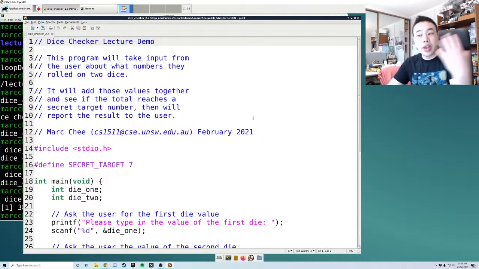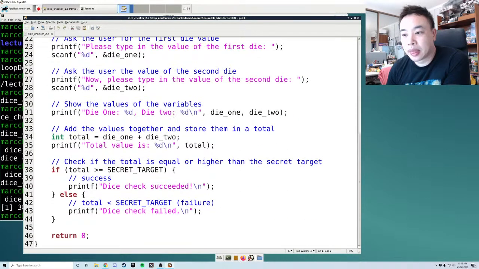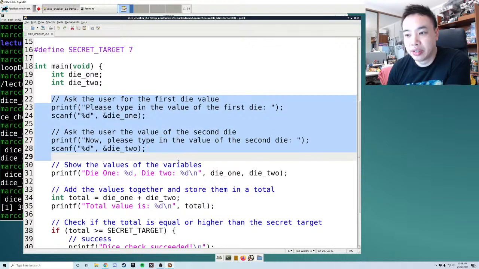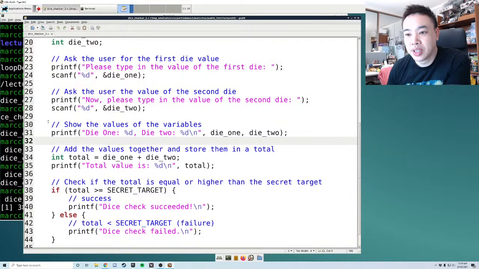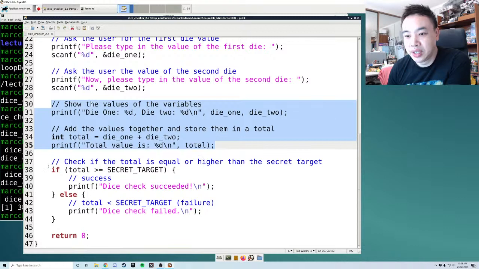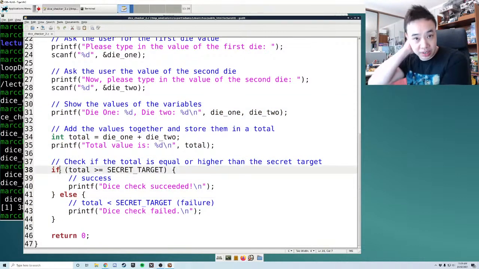Right, here we have the exact code that we wrote on Friday. Nothing new yet, but it has asking someone to type in a value of a die, asking someone to now type in the value of the second die. scanf reads whatever value the user types in, stores it in the variable. So this is our storage of those variables. And then we're going to print out the values that we read in, print out the total, and then print out whether they succeeded or failed based on this if-else statement here.